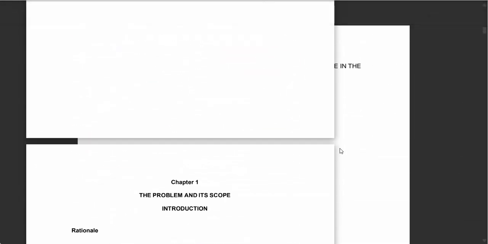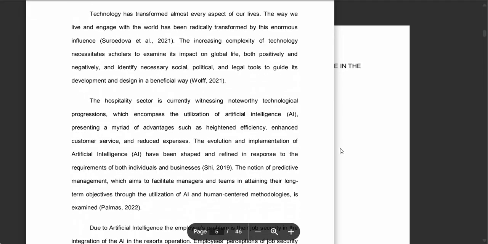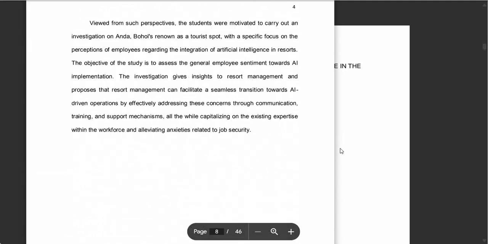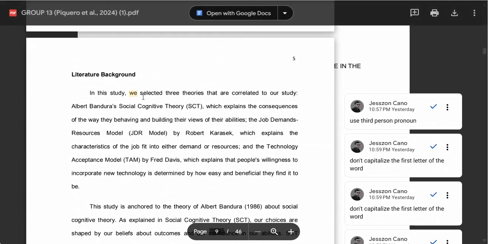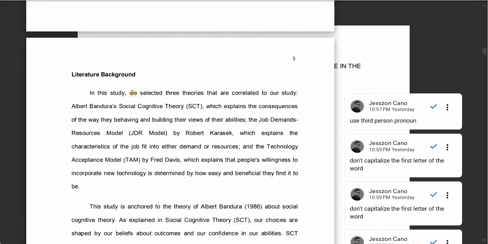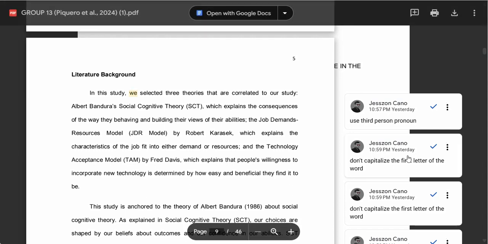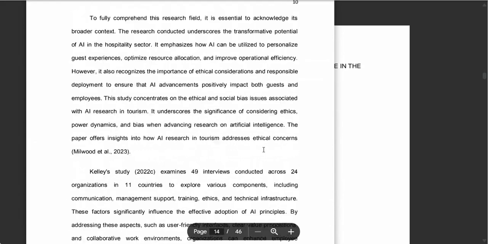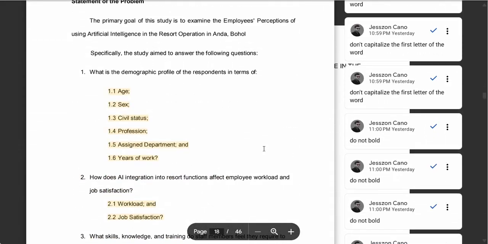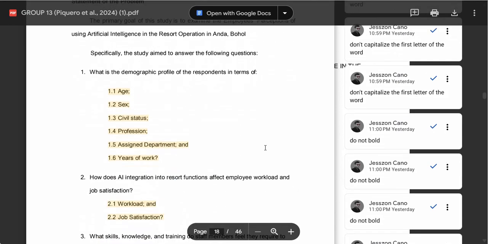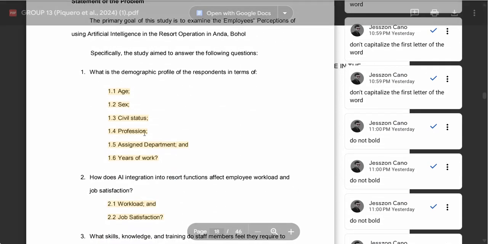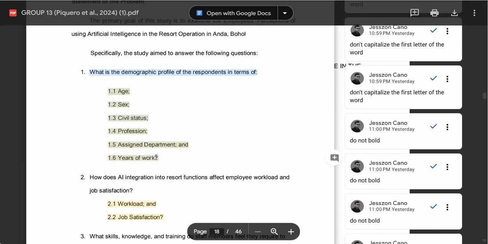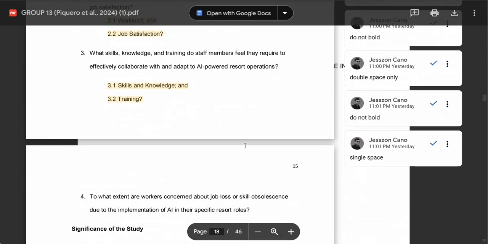So as you can see, I have a lot of comments with regards to the table of contents and also the issue about the spaces. Also this one, you should not use the word we, so instead we will use the third person. For example, in this study, the researcher selected 3 theories, something like that. Again, for the SOP also, you should not capitalize the first letter of the words. Since this is one sentence, only the first letter of the first word of the sentence must be in the capitalized form.